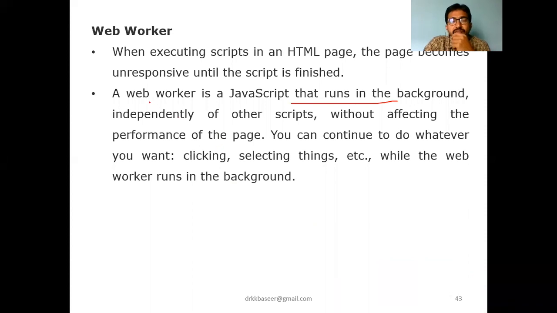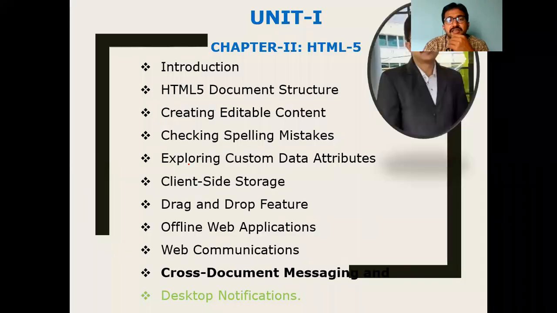So the purpose of a web worker is that it will run JavaScript in the backend, so in the front end you can do your job. Independently of other scripts, it will run in the background without affecting the performance of the page. Without disturbing the front end, it will run like that. So you can continue to do whatever you want, like selecting things, while the web worker runs in the background. In the front end, you can click on any other links, or select things, a lot of things you can do. So the web worker will run as a backend.